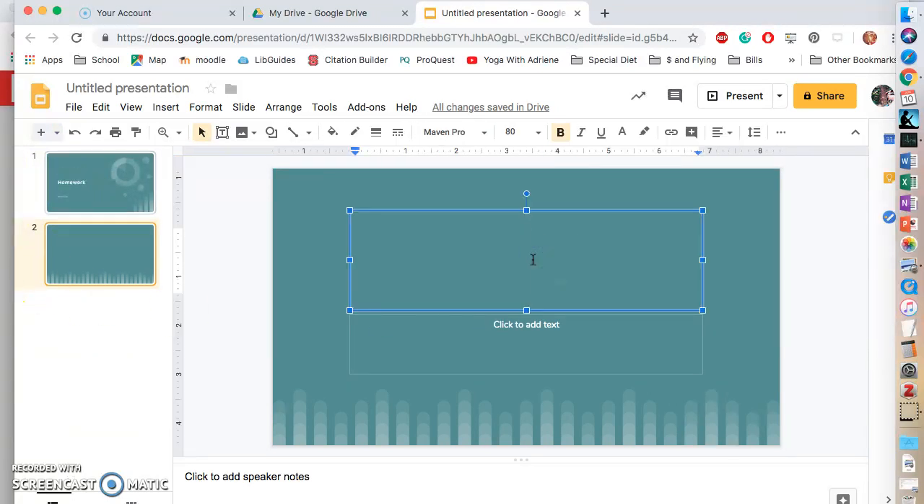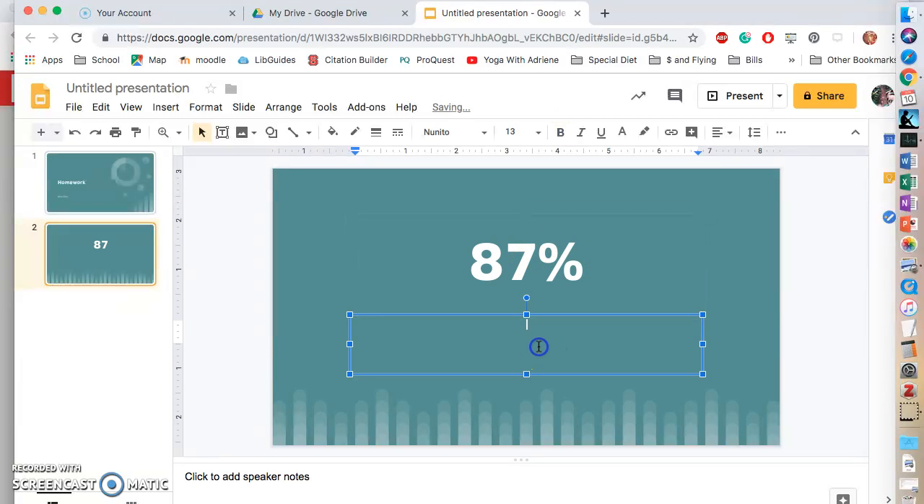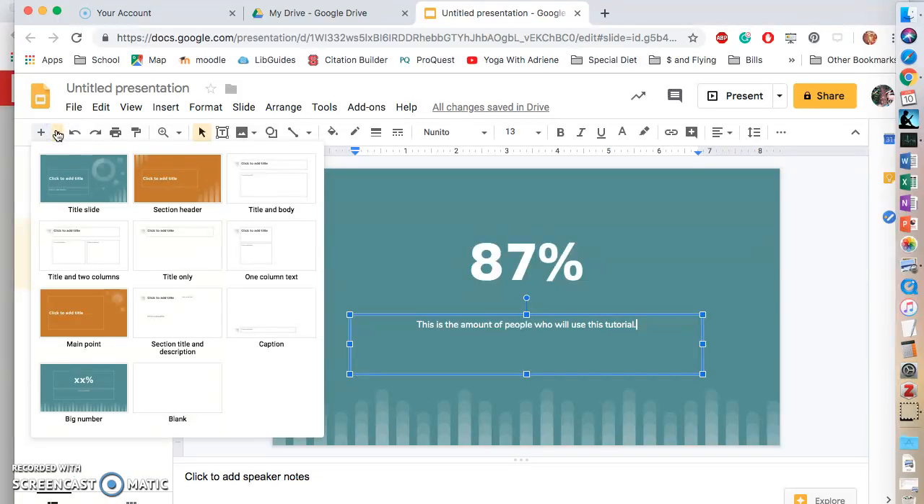So I'm going to say 87%. And this is the amount of people who will use this tutorial. Great. All right, so now I've got 2 slides. I want another one. And I'm going to do title with 2 columns.